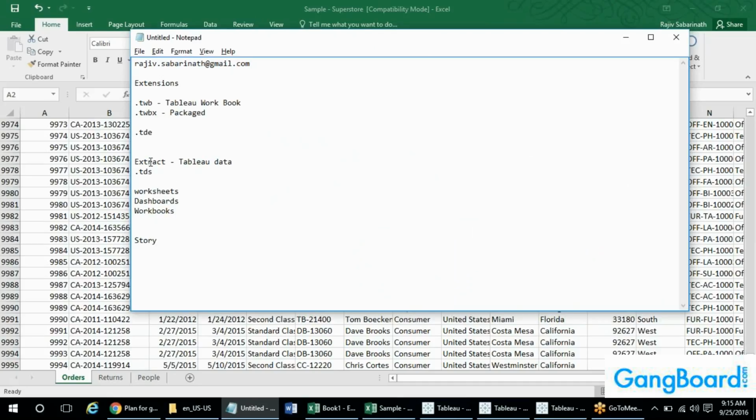It's like you have downloaded a file from the internet. It's not an updated version, but it will be much faster than using it on the internet. That's how the extract works. If you save it locally, it's saved as a .tde file. I will talk about live and extract connections again in the next classes, but I just wanted to give you a basic idea of what an extract is.